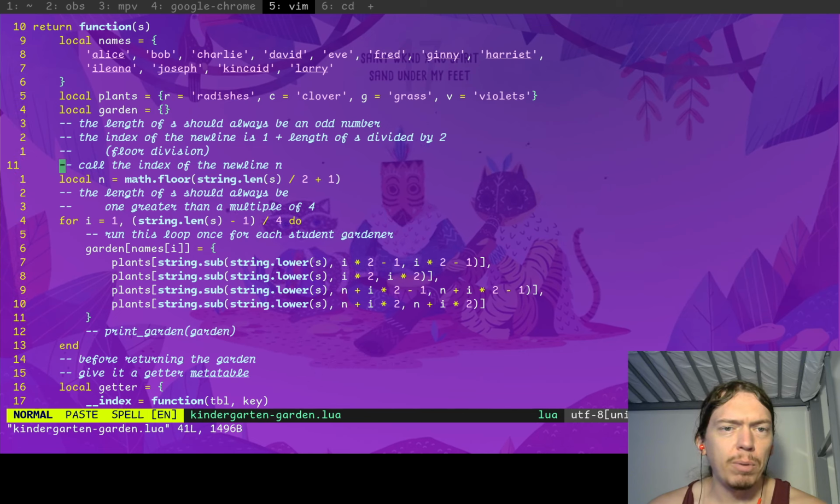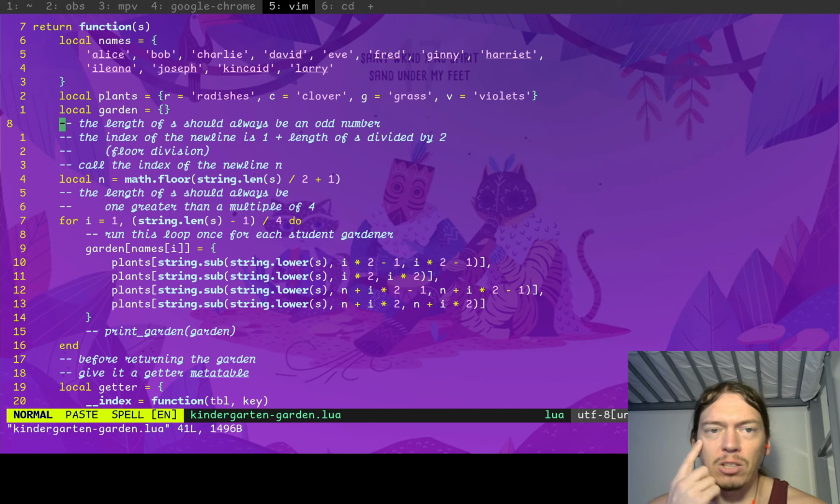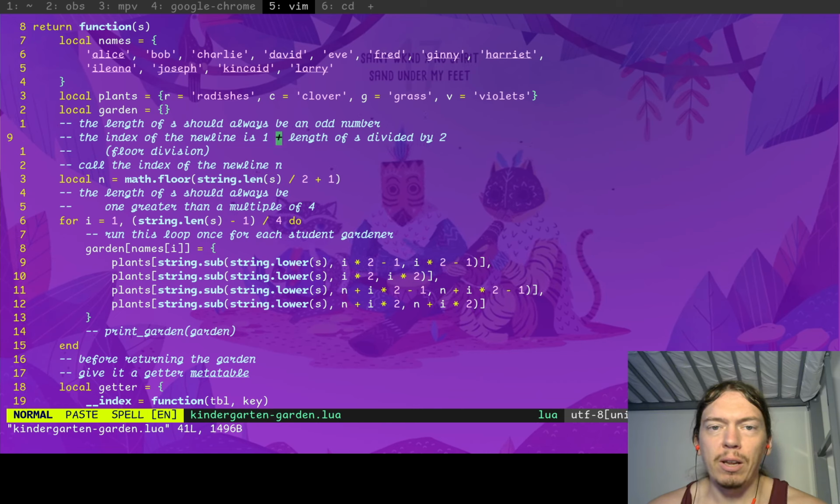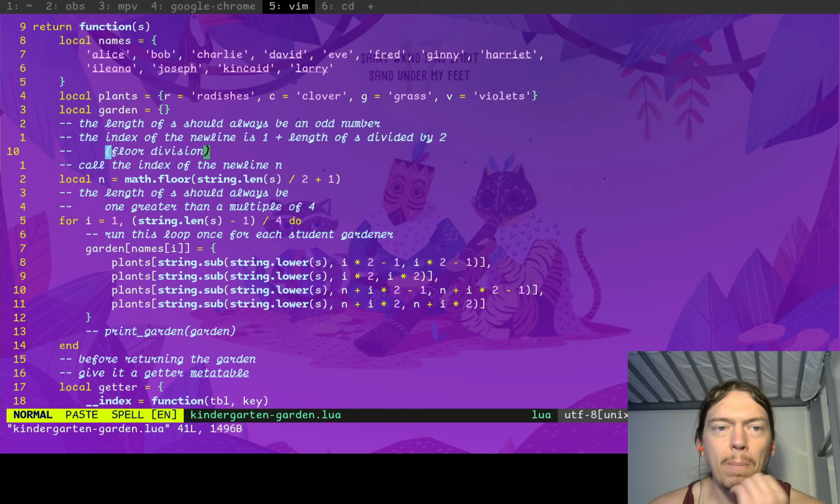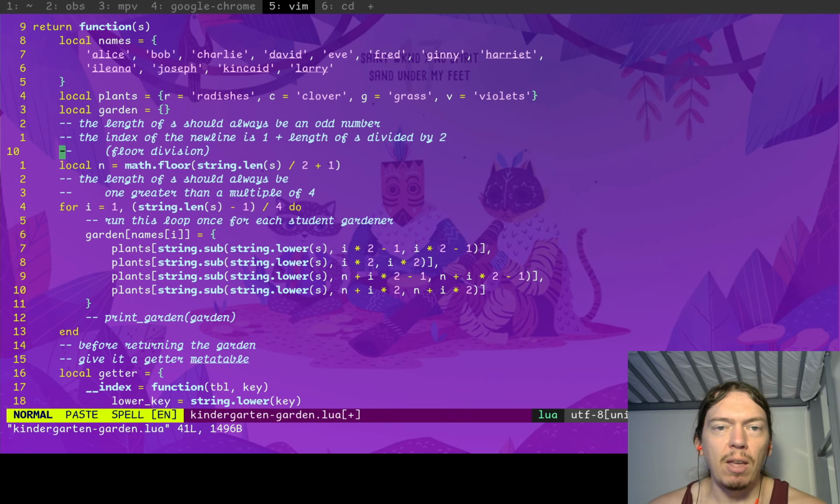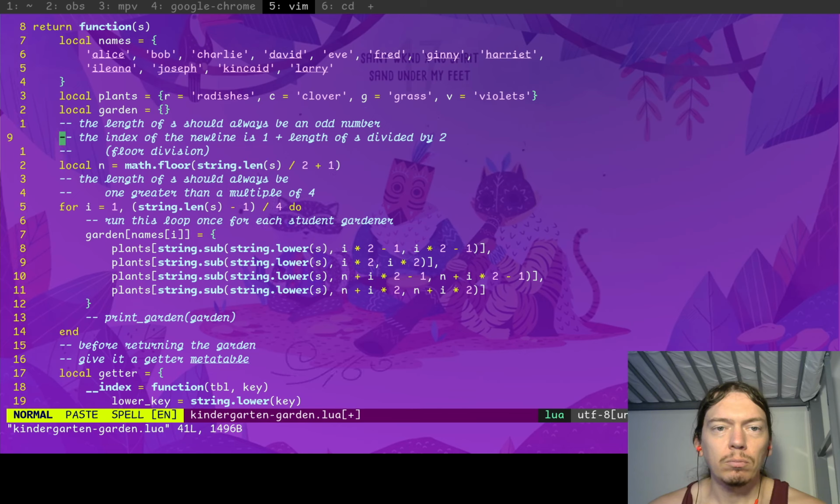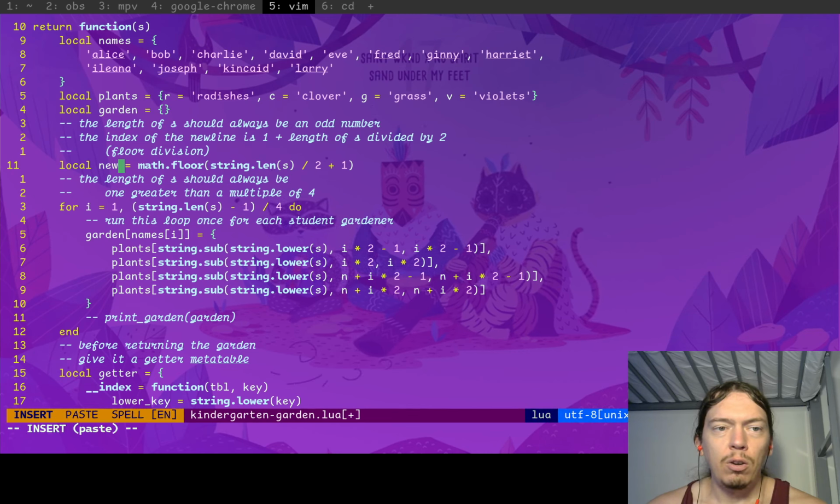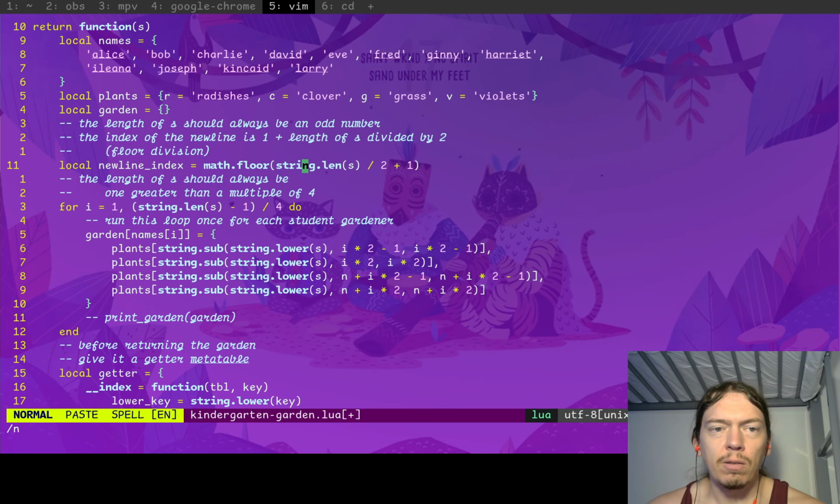All right, so then I've got a bit of commentary here. The length of S should always be an odd number. The index of the new line is 1 plus length of S divided by 2 floor division. That's redundant. We don't need to say that. So let's just call this N new line index.